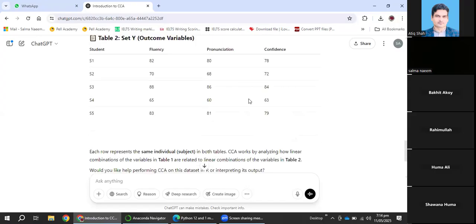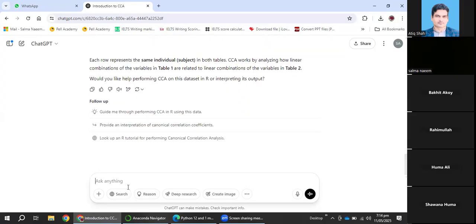Now write a message to ChatGPT: Thanks, but I need sample data for linguistics. You can get data according to your field of study. If your field of study is finance, please type finance. If your field of study is business, type business. If your field of study is biology, type biology. Please, all participants, get data related to your field of study.